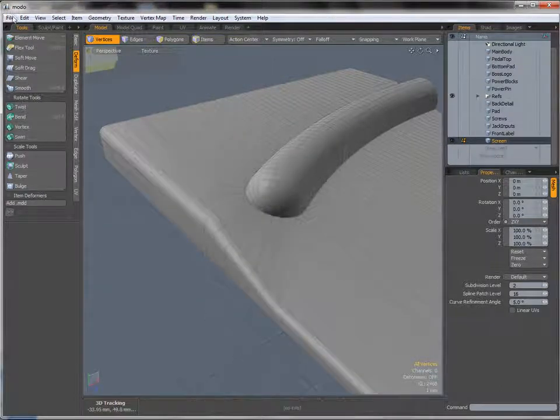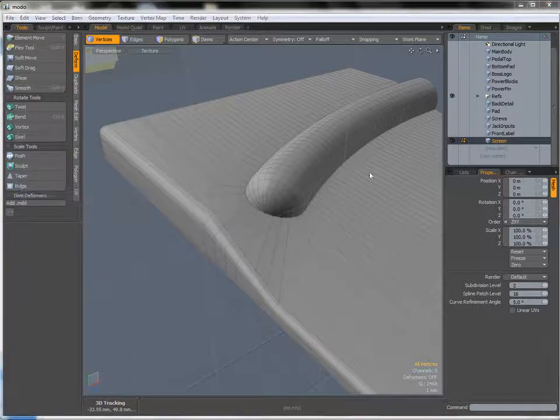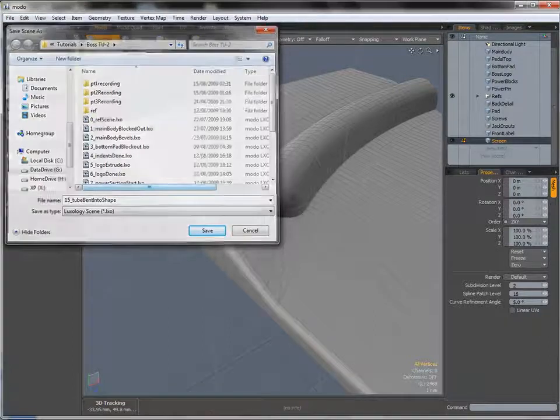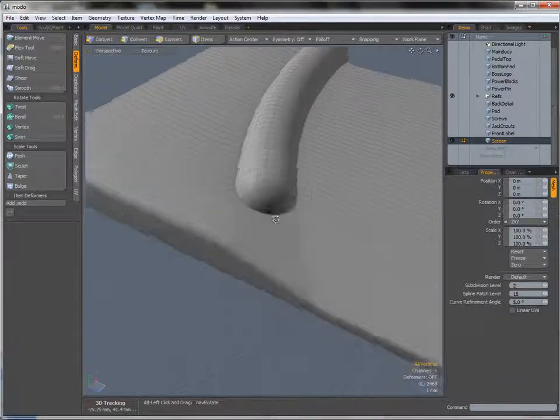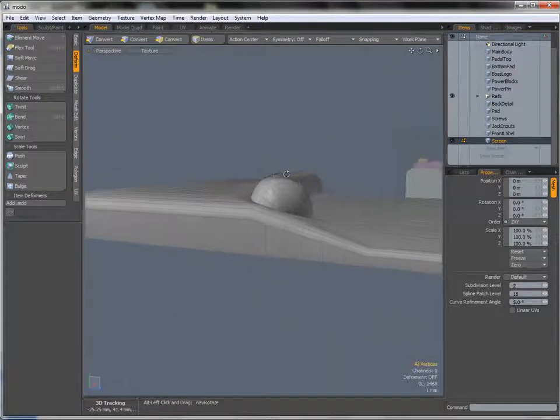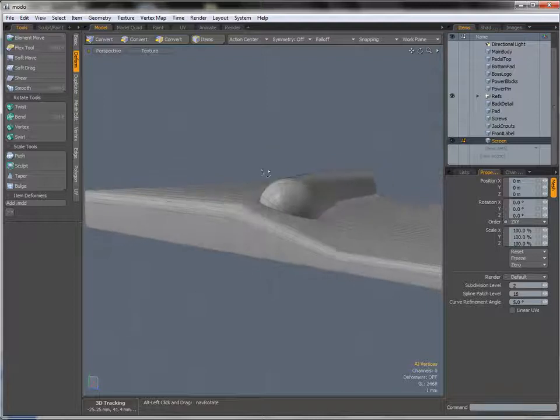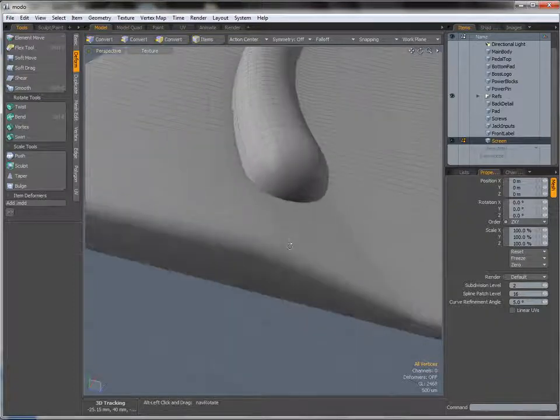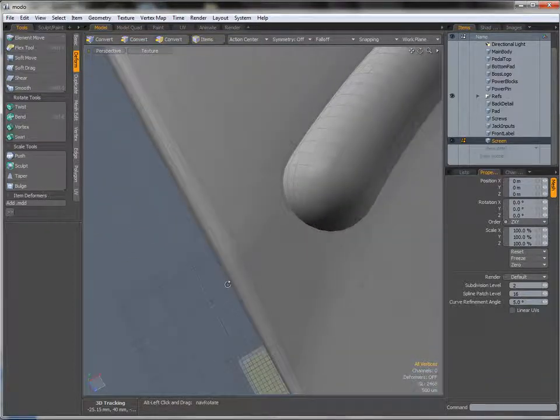Before we do, I'm going to quickly come up and save our scene. So save as, I'm going to save that as 15, tube, bent into shape, and hit save. And then we can go in and take a look at what's wrong. Well, there's a couple of things, and to be honest, this is pretty close to the end result. These next couple of things are just tweaks to make it as close as possible to the actual model, which is what we want. So it's always worthwhile looking out for these little things.